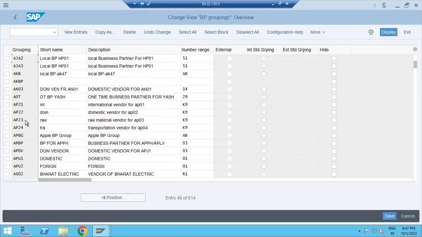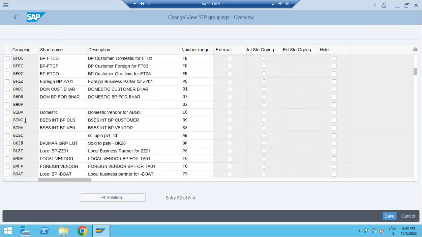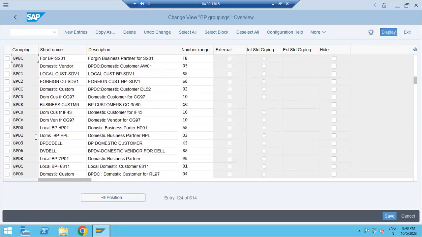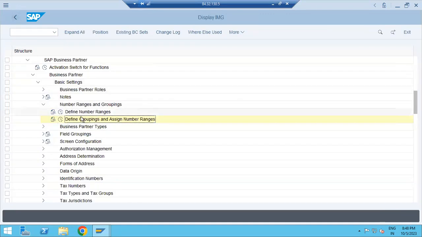You can define your own BP grouping. You can differentiate, like domestic vendor BP and import BP, or however you can understand that BP. You can create business partners for the customers too. The number will be defined based on the BP grouping. Whether it goes to external or internal depends on the number ranges you define. So this is the first thing you need to understand here, BP grouping.